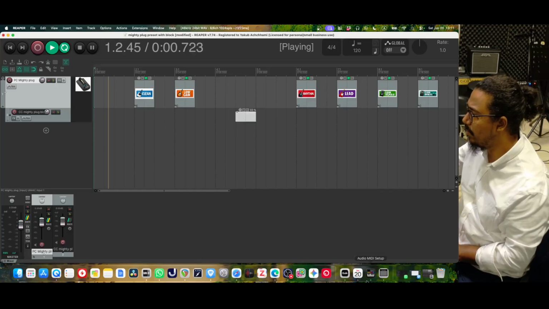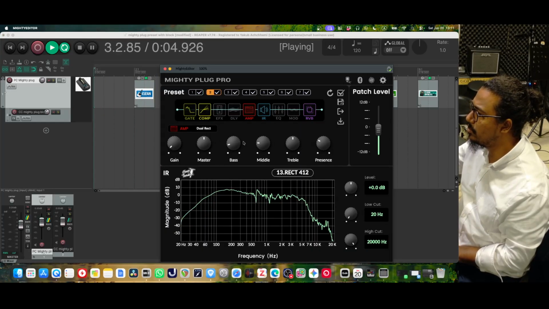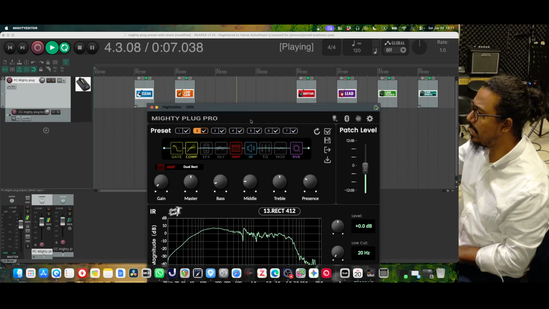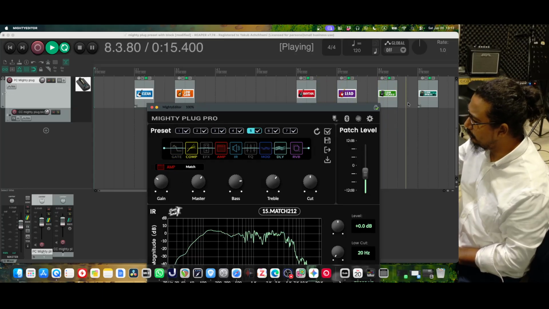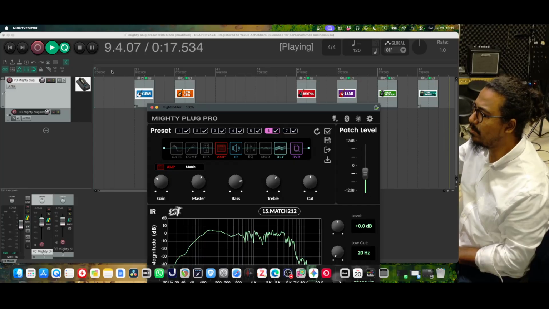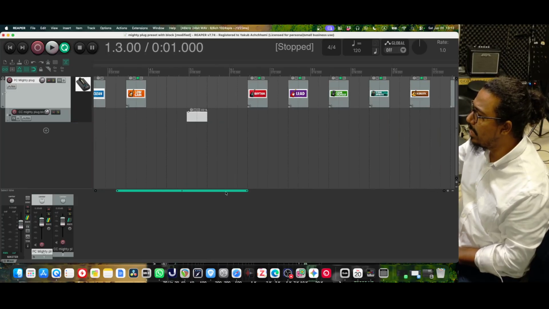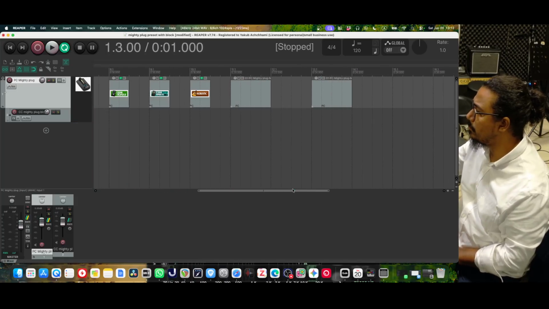All right, so now it's supposed to be changing presets as it touches these. See? Yeah, so that's how it goes. First, I will teach you how to do that.